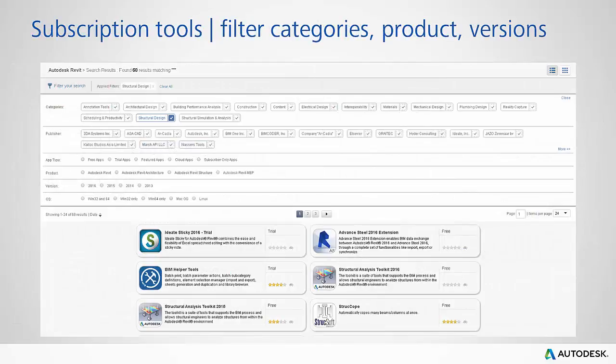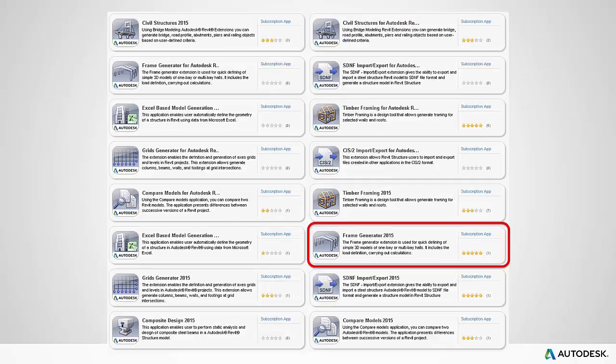Also on subscription, there are a lot more apps that you can get for Revit. These are just some of the ones for structure. We've actually got a filtering tool in the Revit Exchange now. So when you want to find something, you can tick on categories for structural design, maybe subscriber only apps, and then bring up some of the tools that you can get as part of your subscription.